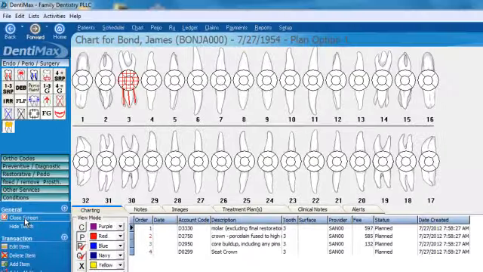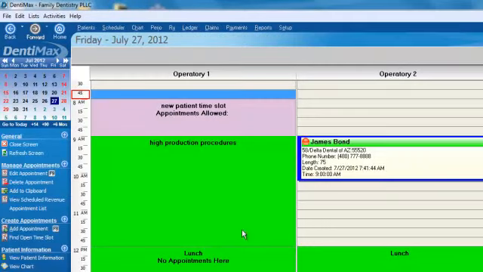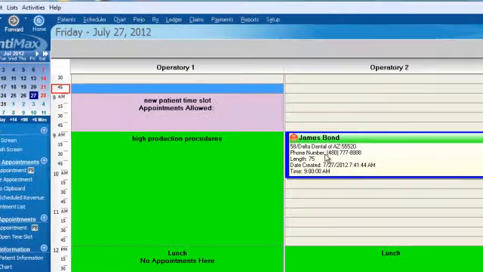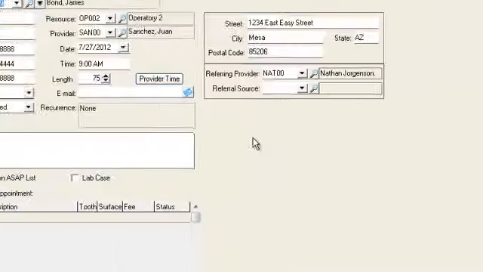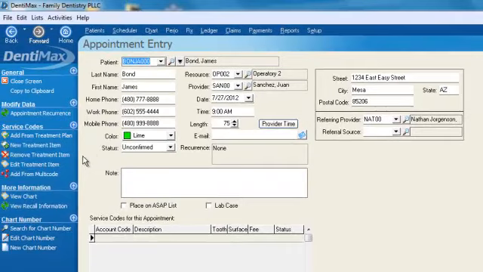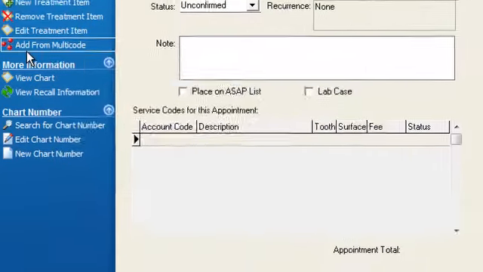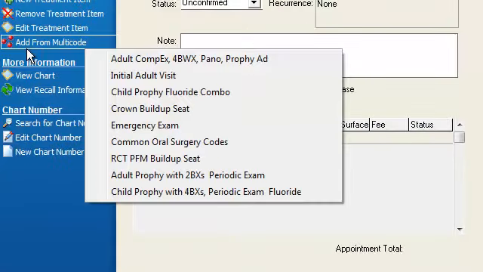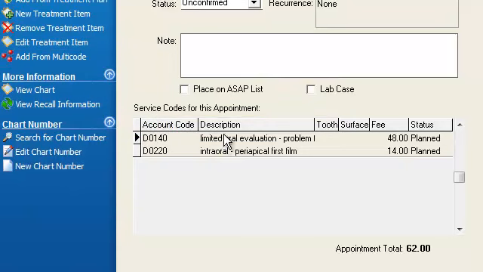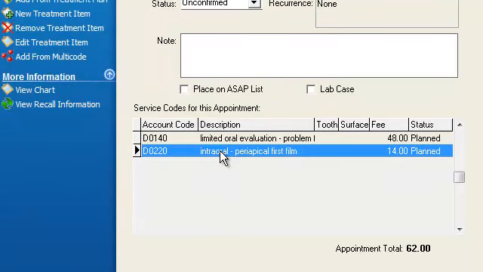Another screen where you can use your multicode is just directly on the appointment itself. Let's go ahead, we'll go into James Bond's appointment. And here on the left-hand side, we have this wonderful button called Add from Multicode. And so maybe that's a code you want to use. The code that we just created would probably be used in the charting screen because you want to assign it to a tooth. You could use it here too, but more often than not, you'll use maybe initial adult visit in here, or maybe emergency exam. When I click on that one, that pops in a PA and a limited exam, just like that. Boom, boom, saving me a few steps.